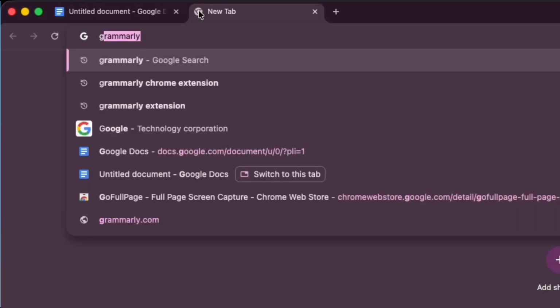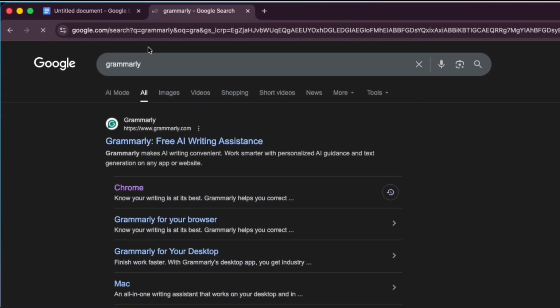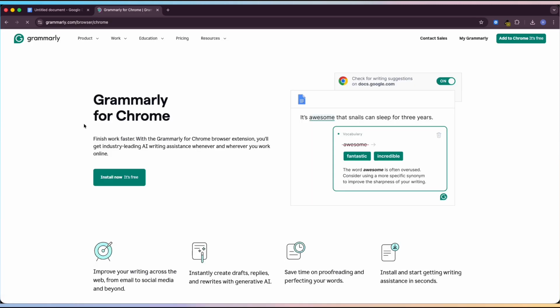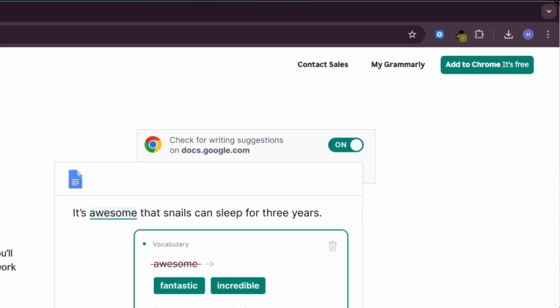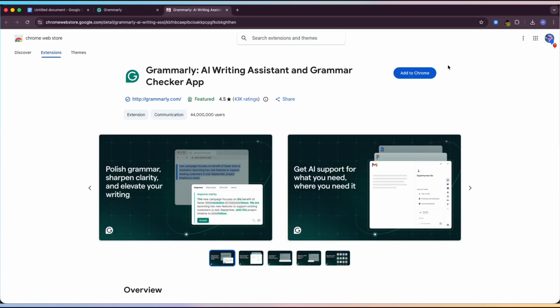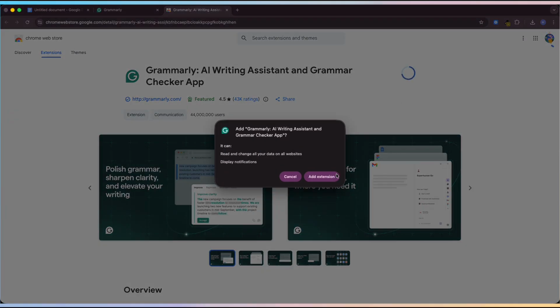First, open Chrome and search for Grammarly. Click the official Chrome web store link. You'll be taken to Grammarly's page. On the top right, click Add to Chrome. It's free. Click Add to Chrome. Then click Add Extension.